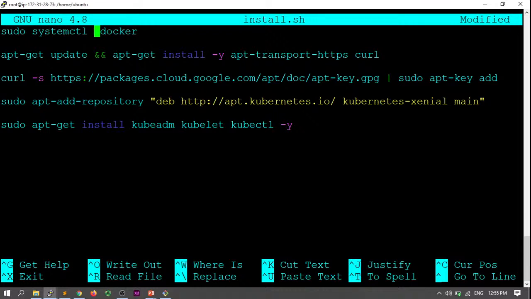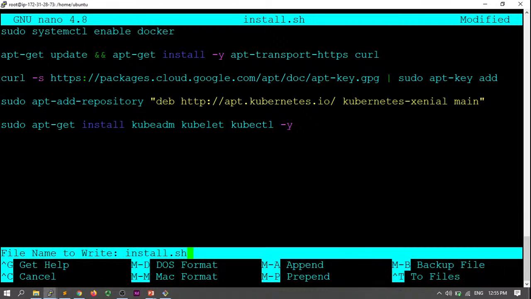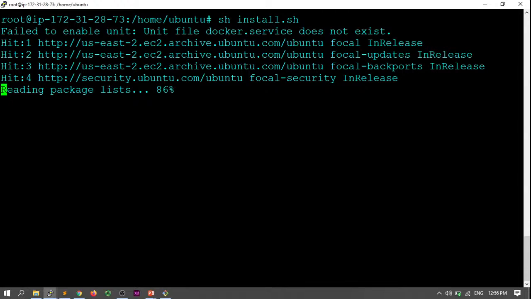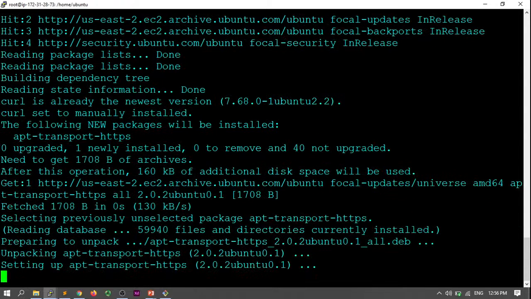I should have thought of this earlier. Since we are on a time crunch, let me press enter. I can come out. You can execute it in two ways: ./install.sh. Okay, so let's do sh install.sh instead. All right, so it will start executing all the commands on the go.